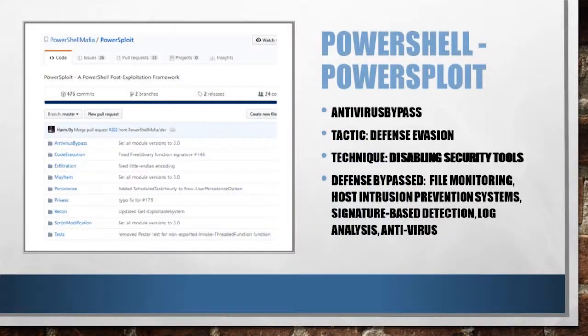So PowerShell PowerSploit. Let's take a closer look at this one. Of course, when we look at the GitHub repository, and again, this is accessible probably in all organizations and environments because it's hosted on GitHub. You don't block GitHub. It's not categorized as malicious, right? But there is malicious code existing out on GitHub. So when we look at it, let's take a look at this antivirus bypass one, right?